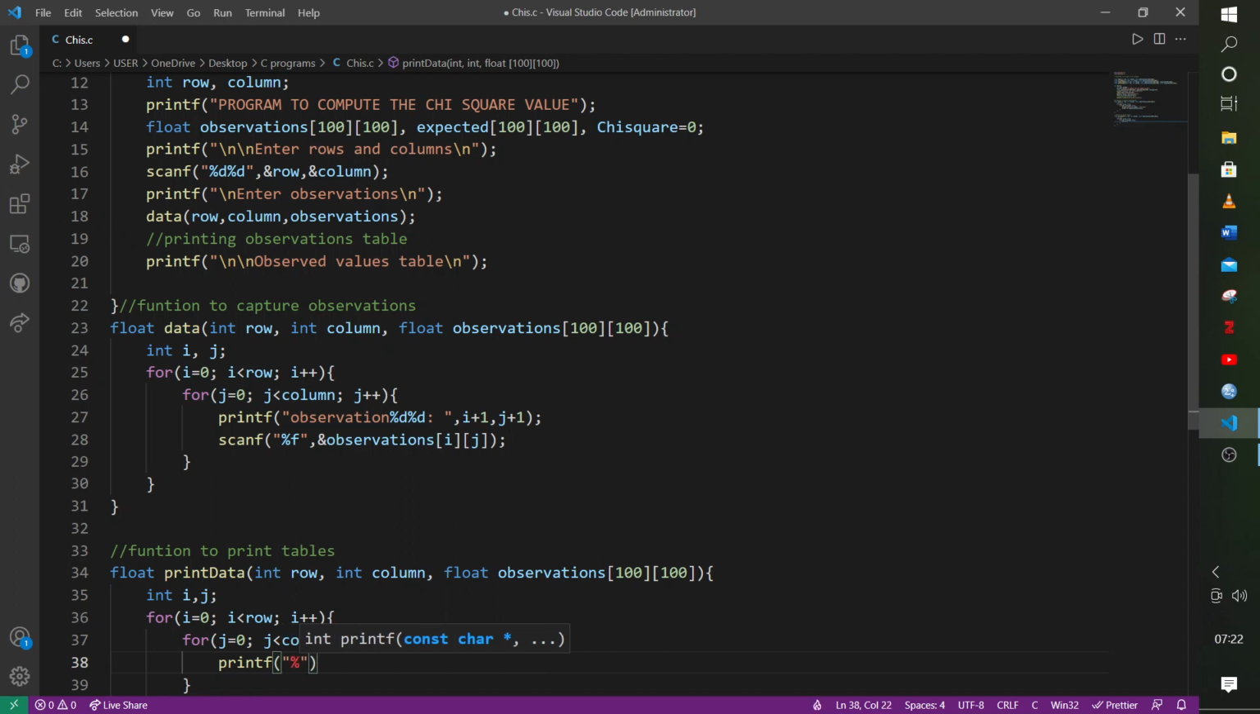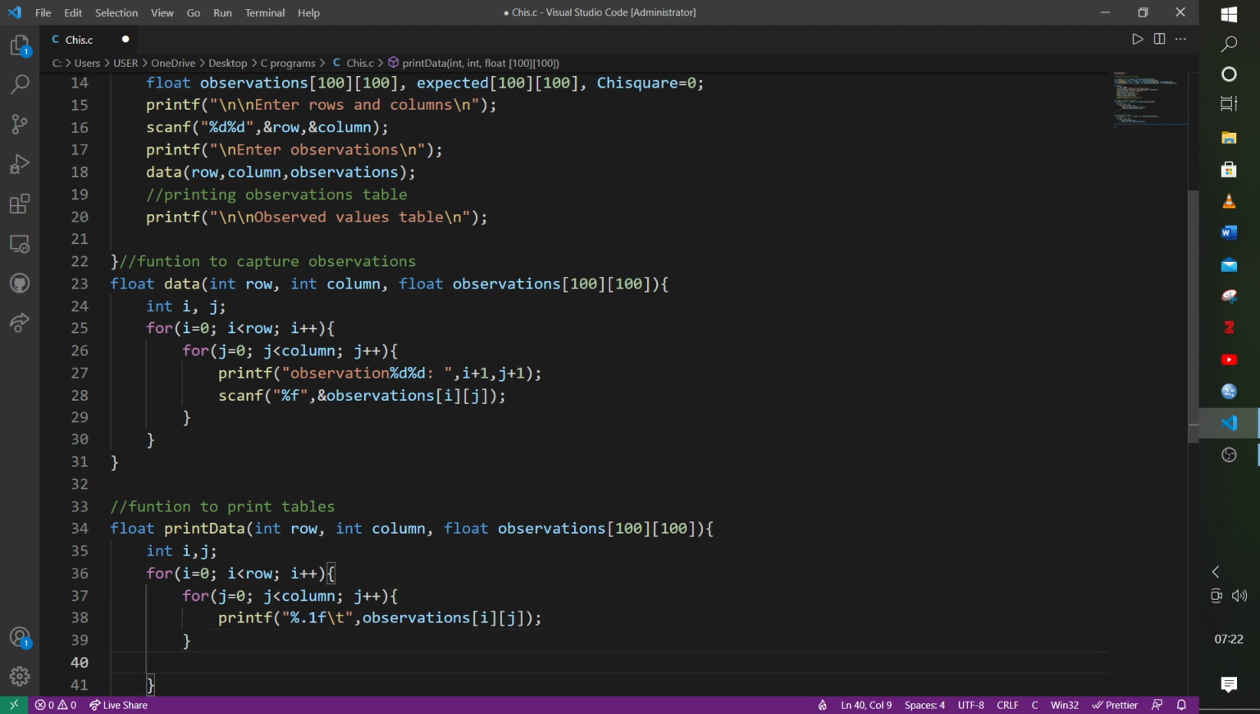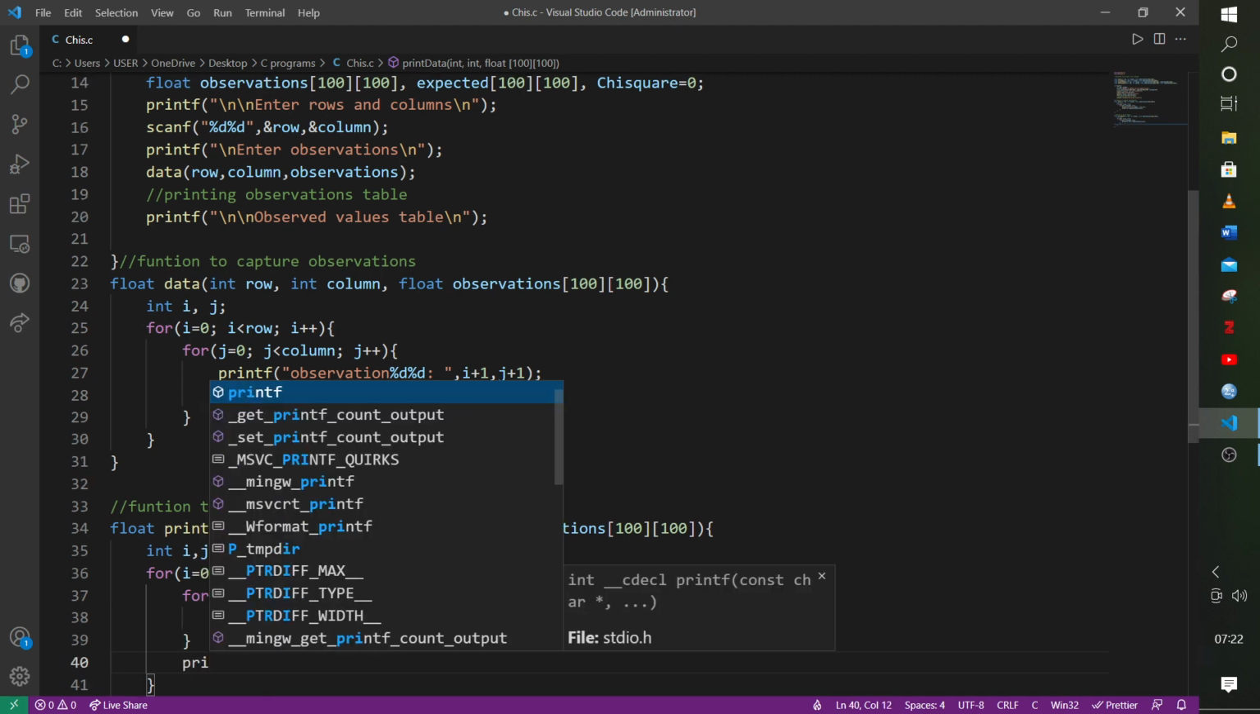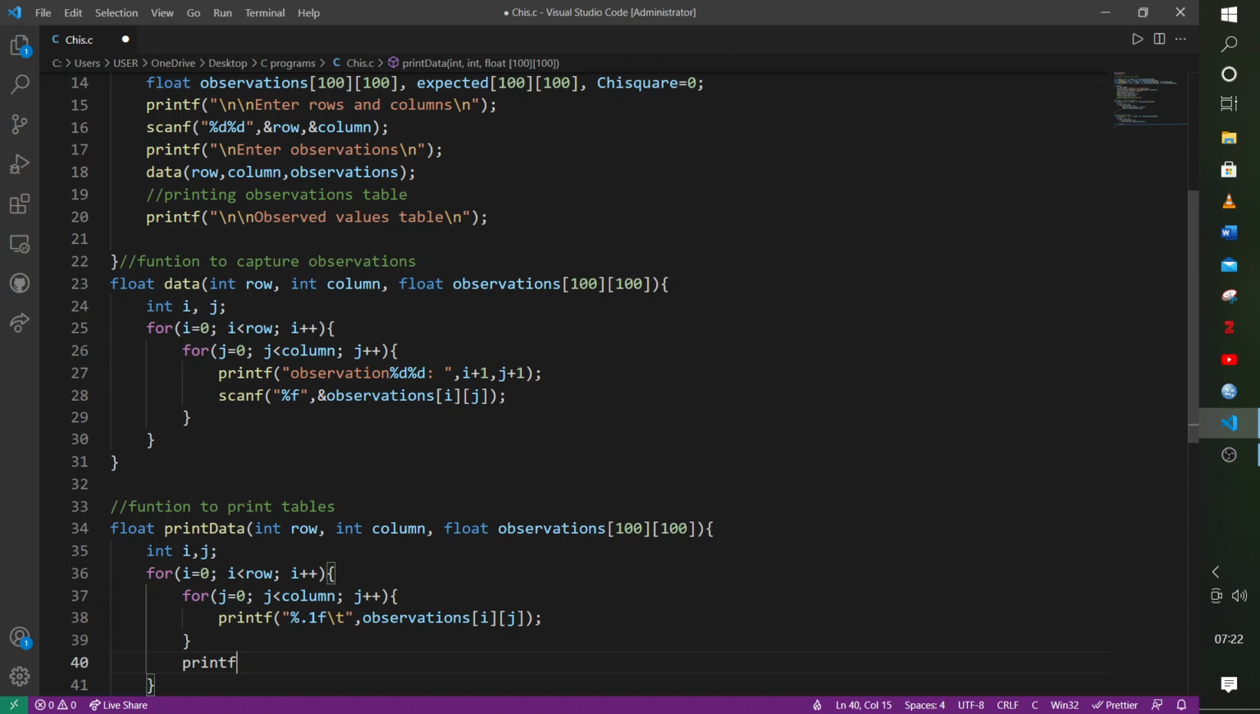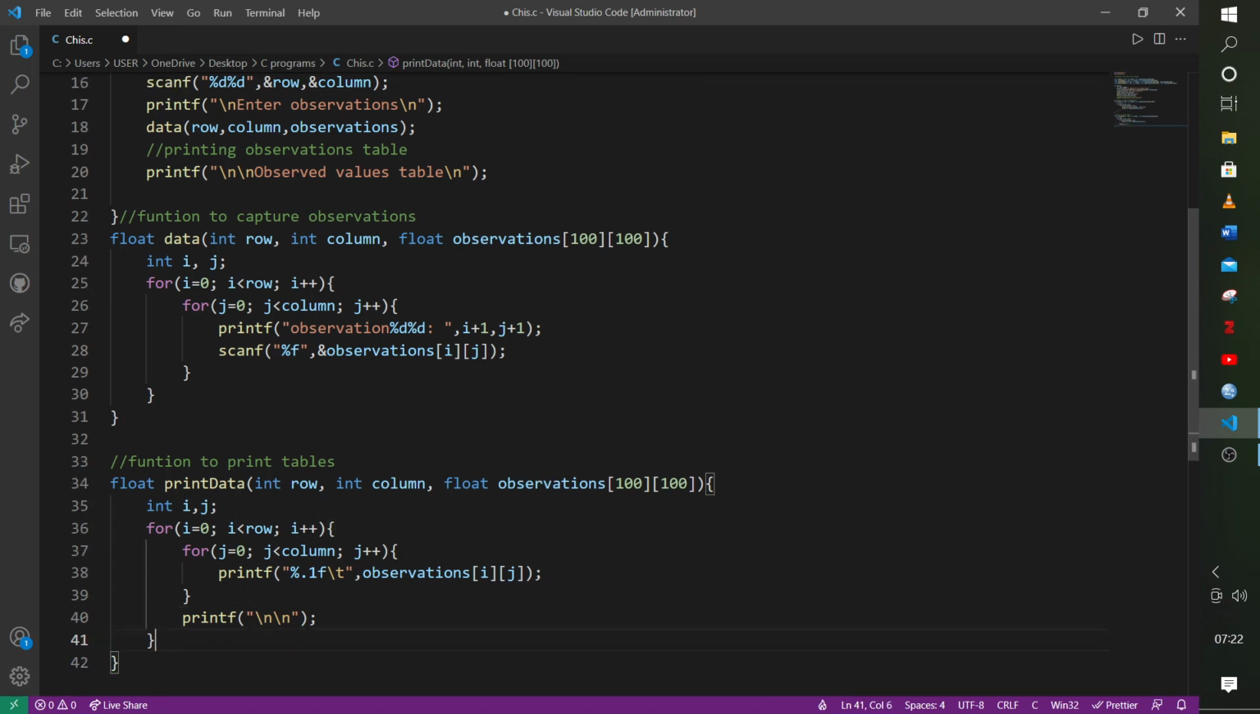So it is percentage, let's take one decimal place, and put a tab between those numbers and refer to observations in position i and position j. And then outside here we go to a new line whenever we reach the last column. Skip 2 lines. So that is the function.